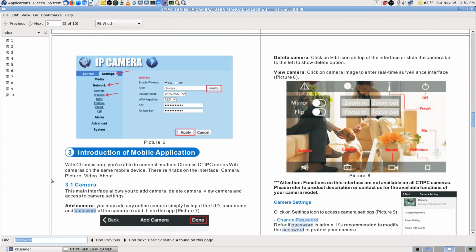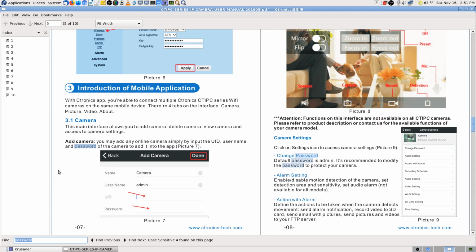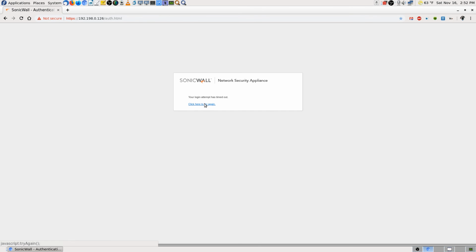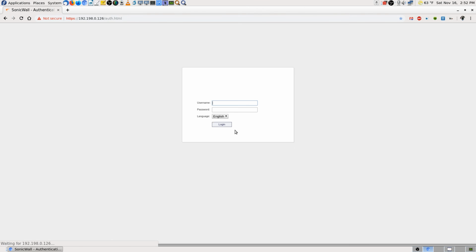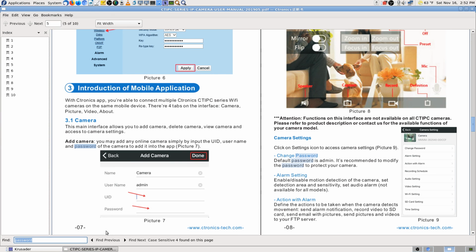Well, I see password in here a lot. Okay, now this is back where I was, where I got the idea that maybe name, camera, username, admin, UID, password. But I don't see 4 blanks. I only see 2. So that's not talking about this spot. All we have is username, password. SonicWall security appliance. All right.